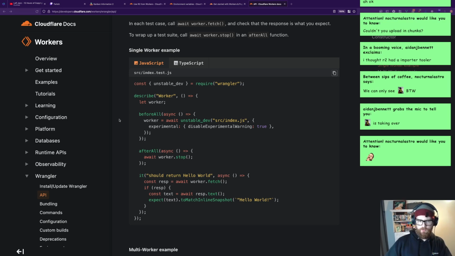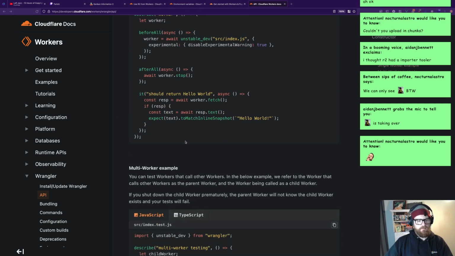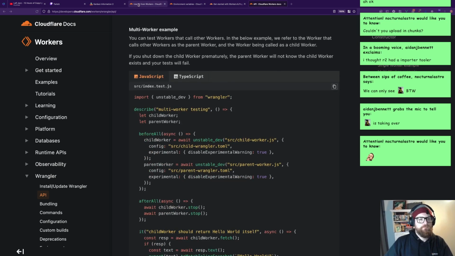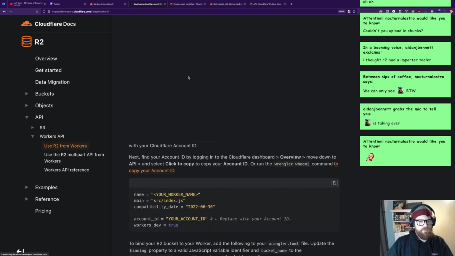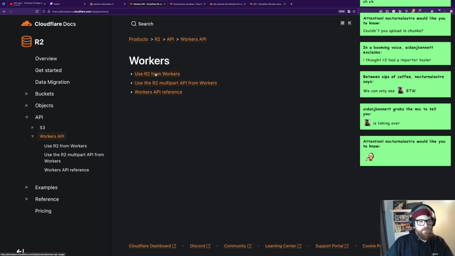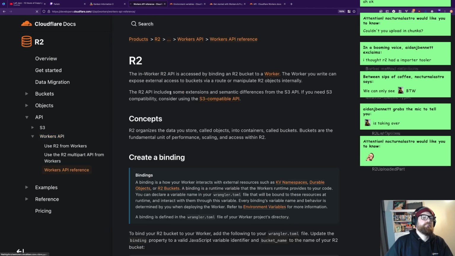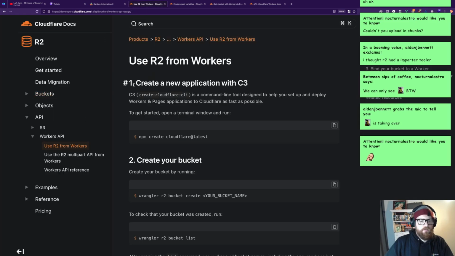Describe worker, let worker before all async. Okay. Let's have a look at the API sort of stuff. Workers API. Let's go to the top. Use R2 from workers. Use R2 multipart API from workers. Workers API reference. All right. Create a new application with C3.